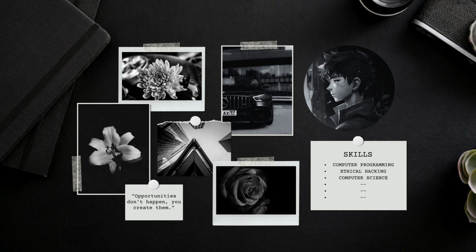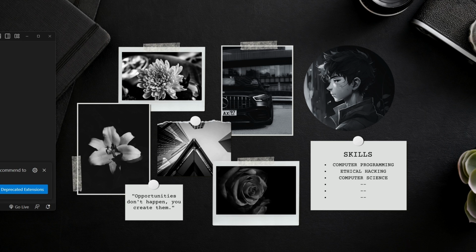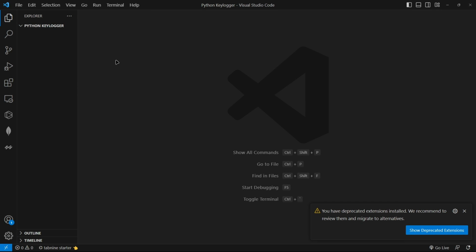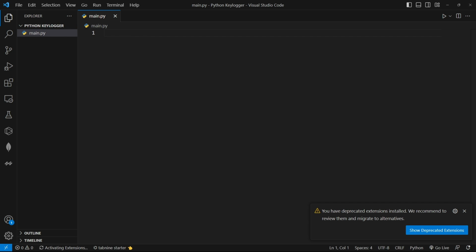So let's get started. The first thing that we want to do is pop open Visual Studio Code like I have right here. In here, you want to create a file and then open that and create a new file called main.py. And in here, we're going to get started with the coding.